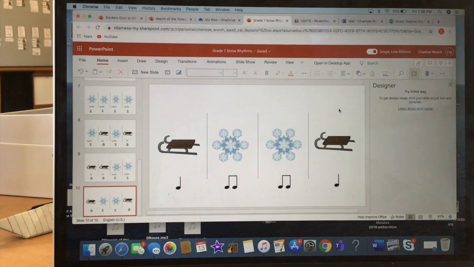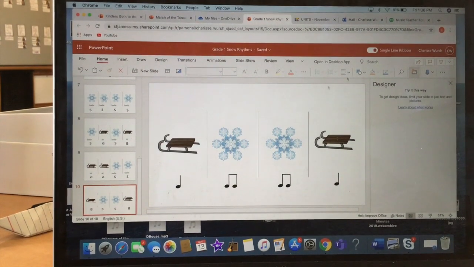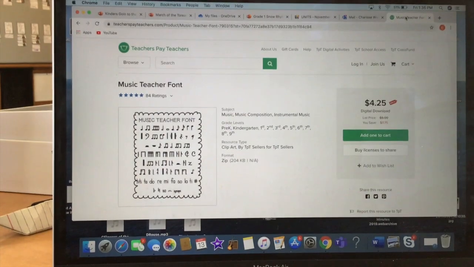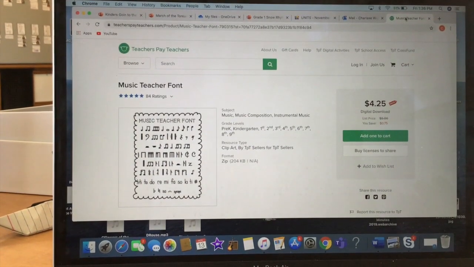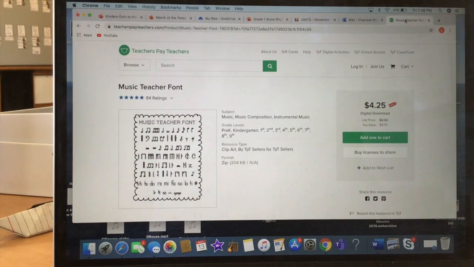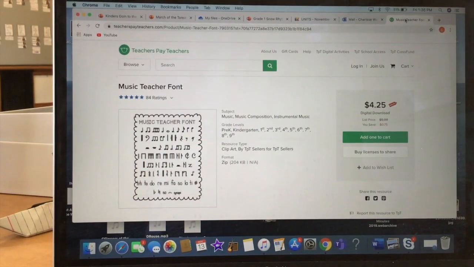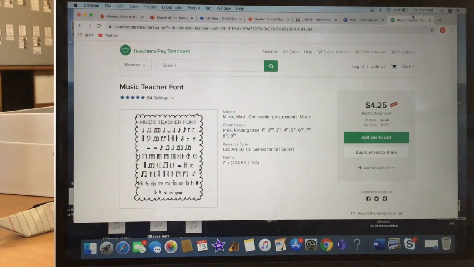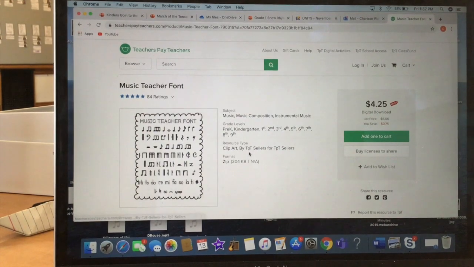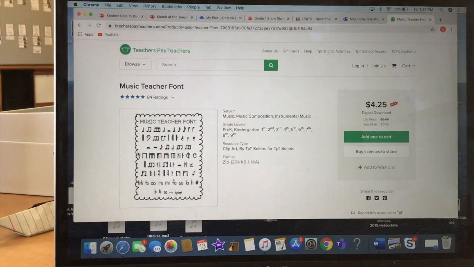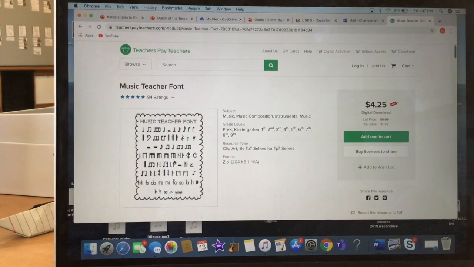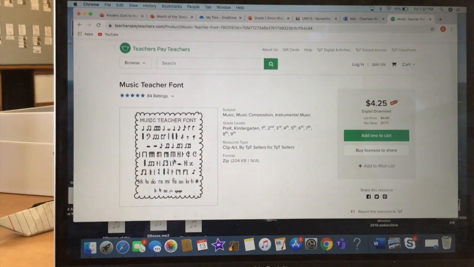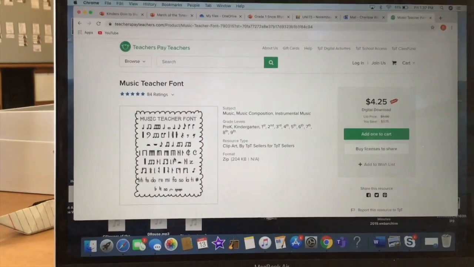creating these slides. The music notation software that I use is actually just purchased from Teachers Pay Teachers. It's a music teacher font for $4.25. It's on sale right now. That's US dollars, but it will be the best money that you spend. This is really great. It's a really easy font to use, and it just has all of your basic notation, including your solfege and time signatures, and it's just a really, really great purchase from Teachers Pay Teachers, and so I really highly recommend that you purchase that.